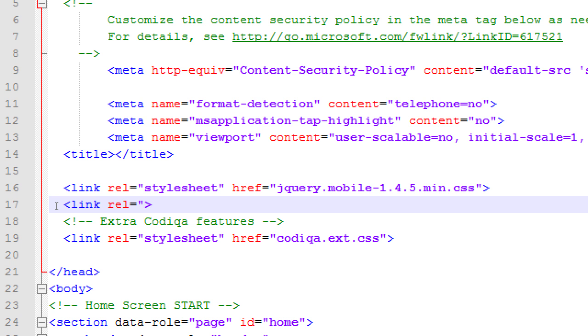rel, which is a stylesheet, href, and it's called mystyle.min.css. We're doing it in this order because of the cascade, of course. Load up the basic jQuery Mobile styling, which is the plain old gray, but all of the basic structure as well. And then use mystyle.min.css to override the defaults with the cool new colors that we have chosen.